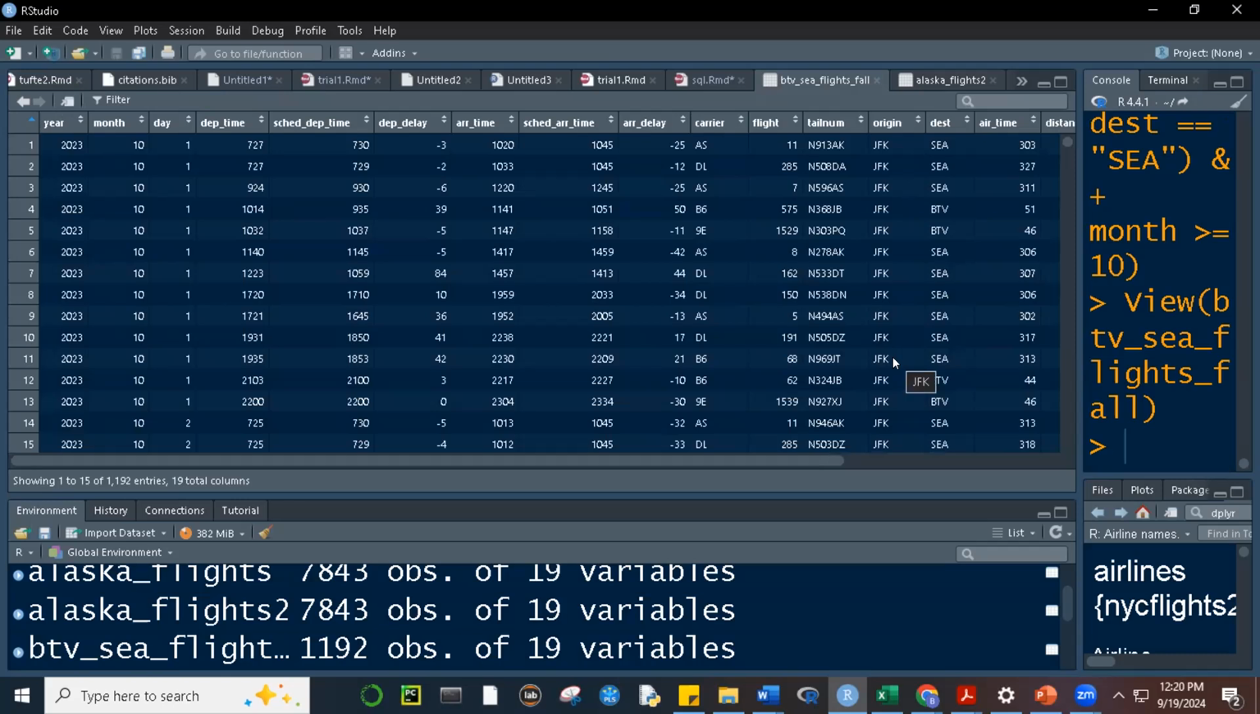Okay, so from a total number of observations of 435 down to 1192, with just this very simple code, we were able to do some data manipulation, data wrangling. So that's the power of SQL, class.